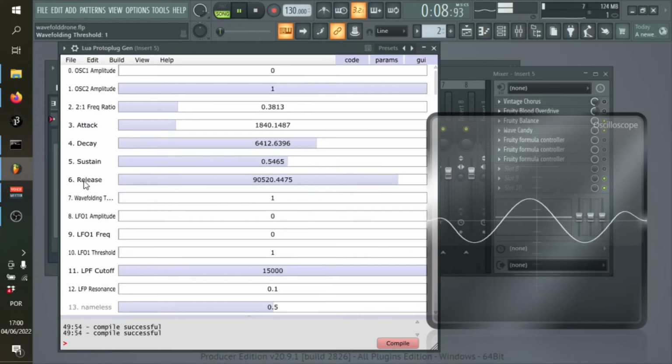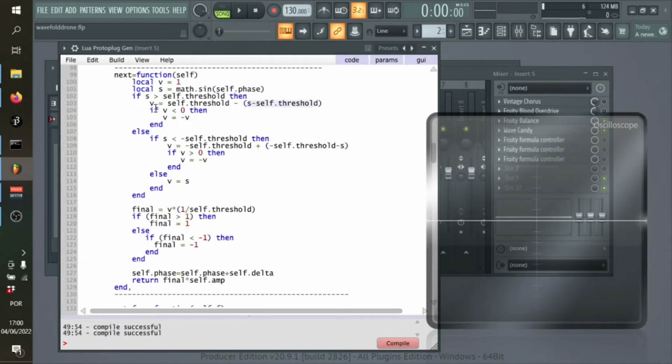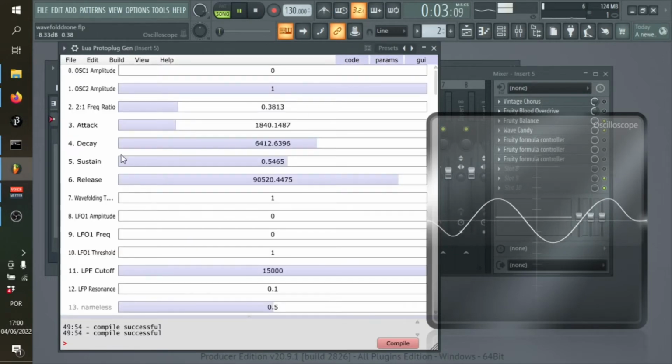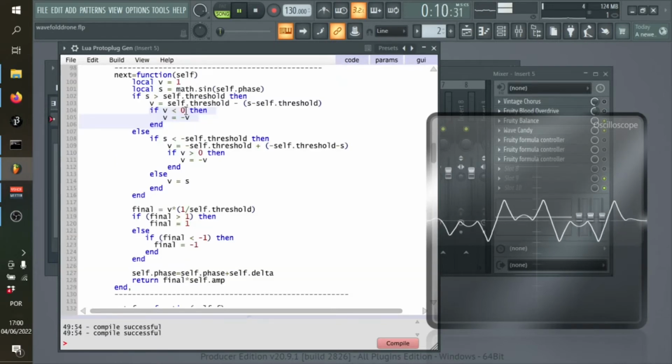And it just does that all the way through, down to that point. Then we come down to this clause here. If it's falling, as it's folding down, if it falls below 0, then we simply negate it. So if the v value gets below 0 there, it starts to fold back up. So if v is less than 0, v equals minus v, push it back up again.